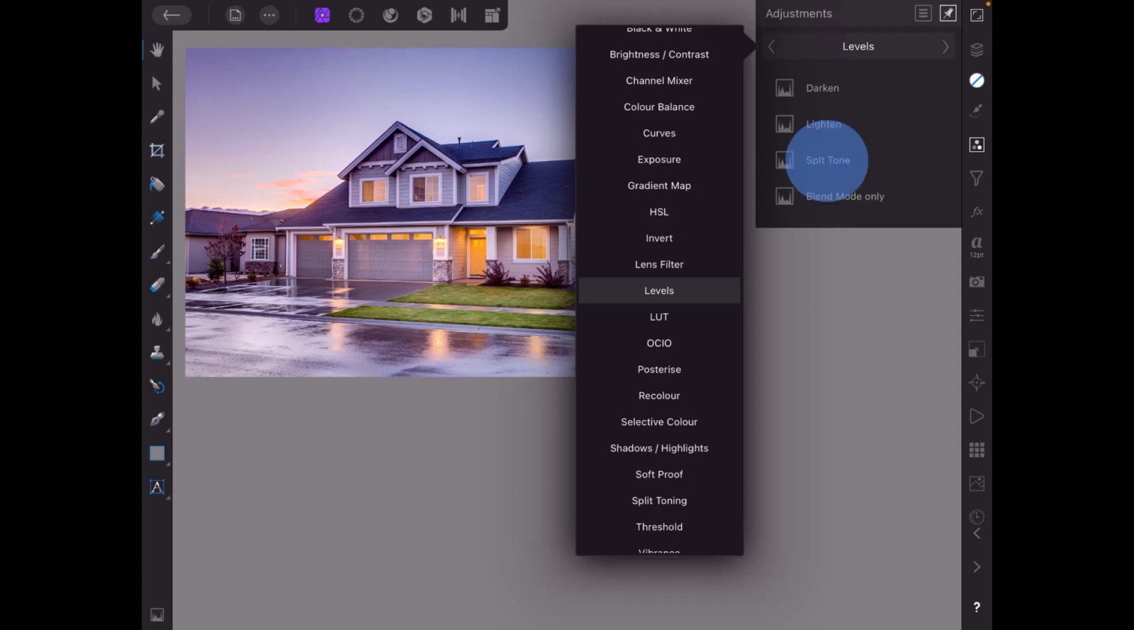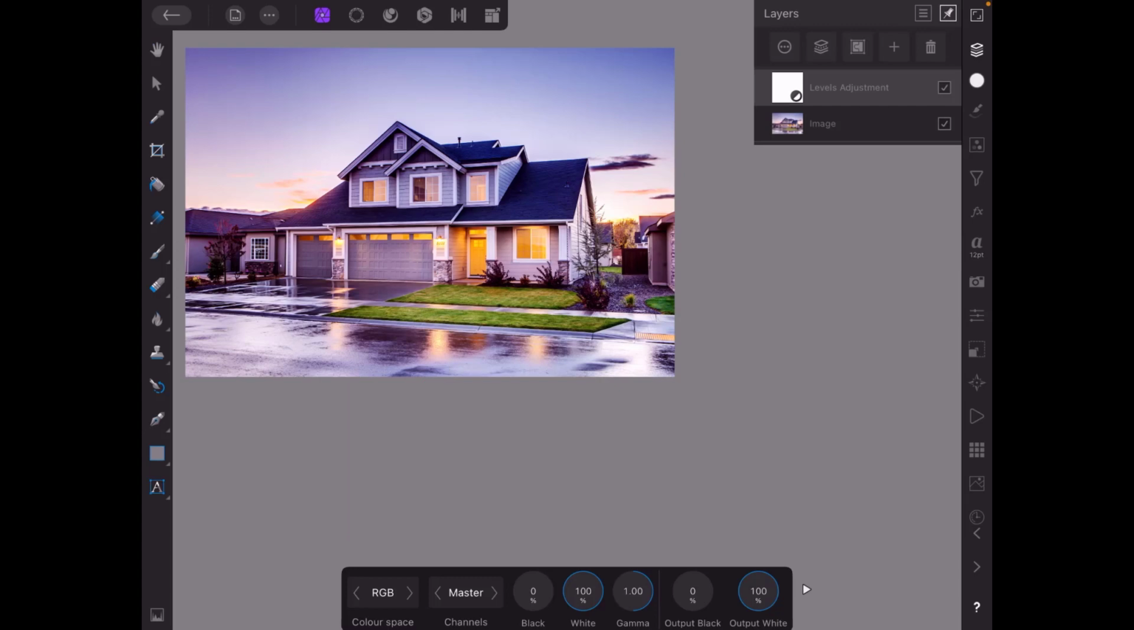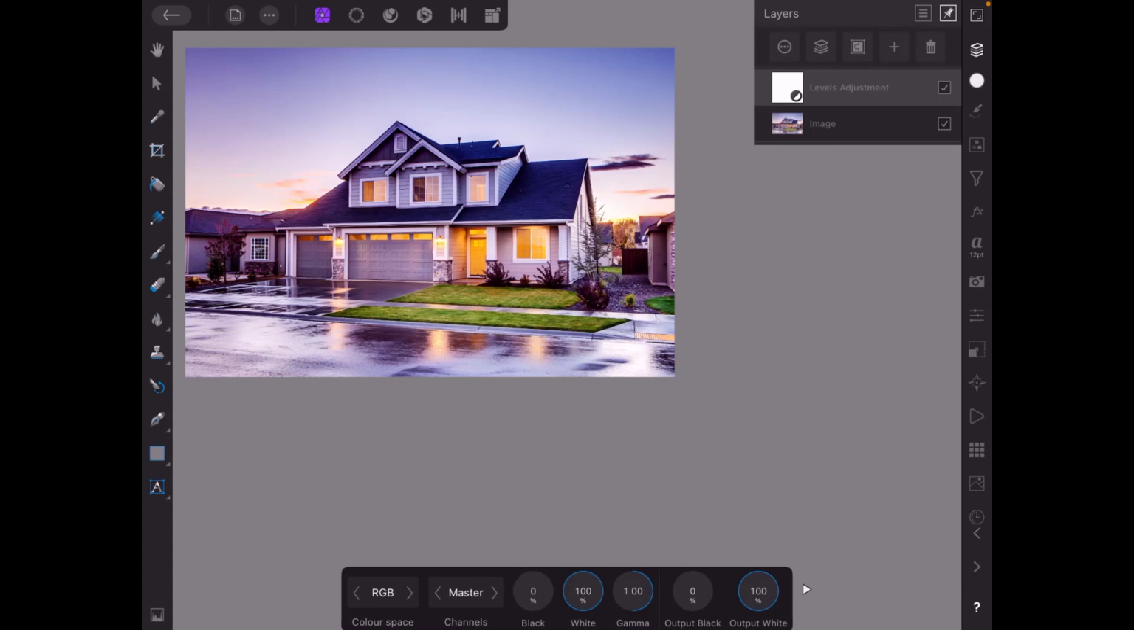So we'll have a look at split tone, and as you can see, the context menu for the levels adjustment has turned up, so you could then make more alterations if you wanted. And let's try the blend mode only. So if I come back to this menu here, it should be on soft light. There we go, it's on soft light because that was the adjustment that I had set in the preset.